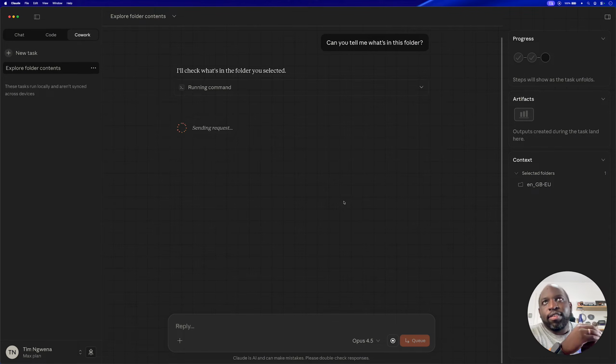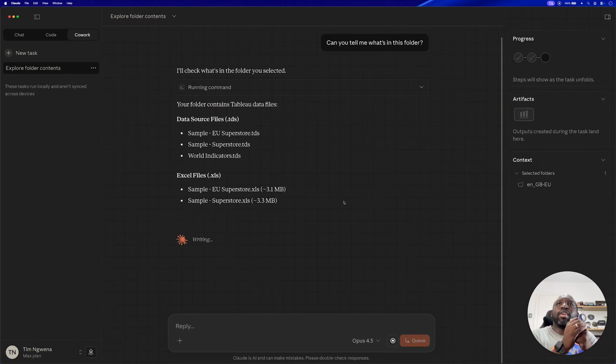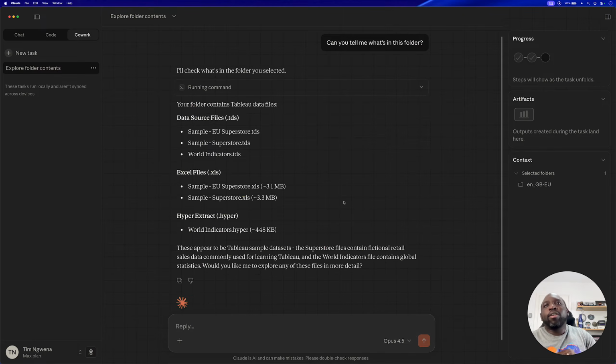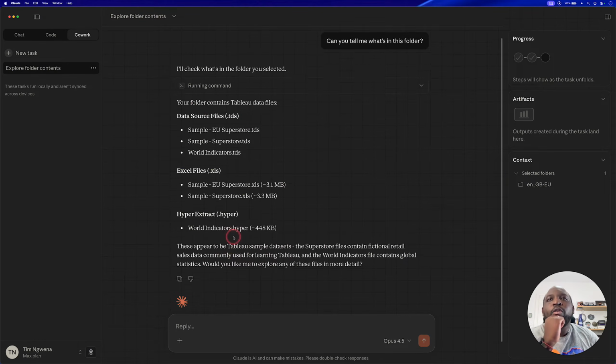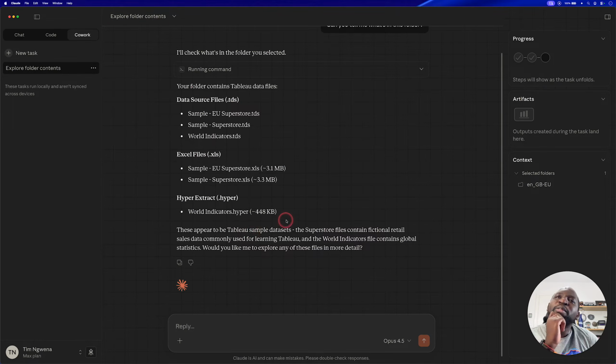I mean, I could have done this in seconds, but the point here is can it understand the context? And absolutely yes, it can. Okay, so 3 TDS files, 2 Excel files, world indicators .hyper. Hyper file is a very old format, but it's there. These appear to be Tableau sample datasets. The Superstore file contains fictional retail sales data commonly used for learning Tableau, and the world indicator file contains global statistics. Would you like me to explore any of these files in more detail?